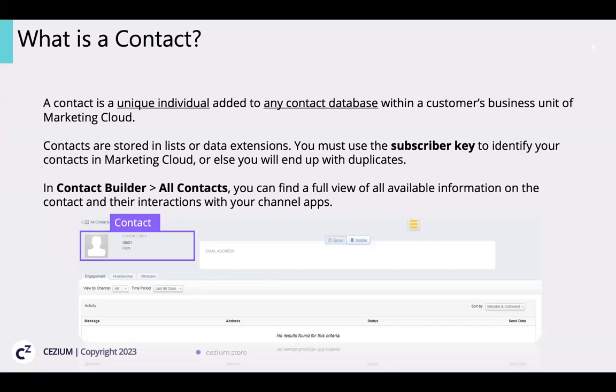You have to use a subkey to identify your contacts in Marketing Cloud. If you don't use the subkey, you can store contacts, but you'll struggle to deduplicate them. And honestly, when it comes to Marketing Cloud, it's not a customer data platform. It's not a database. It just activates data. So do not try and perform deduplication in Salesforce Marketing Cloud, or really work on data in Salesforce Marketing Cloud.